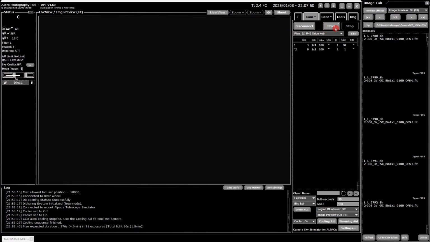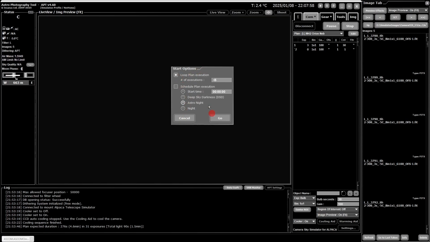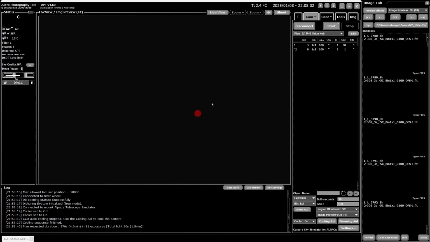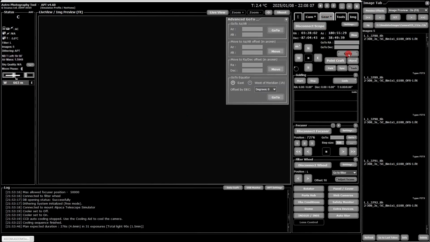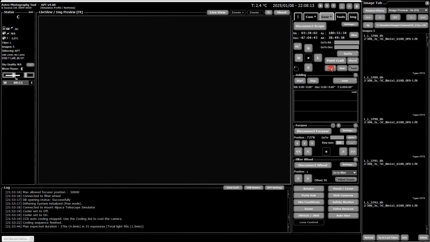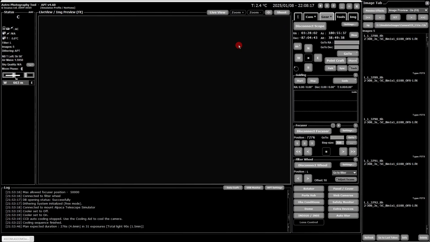Like just clicking on start normally will start a plan if you've got it in there. If you hold down shift and start, it brings you up extra start options. You can loop plans or schedule a start or anything else. So that's what it can do there. Like on the gear tab, the go to, you hold down shift, it opens the advanced go-to options, so you can do settings in there, and etc. Park, holding down shift will ask you, do you want this to be your park location? So that's what they do.